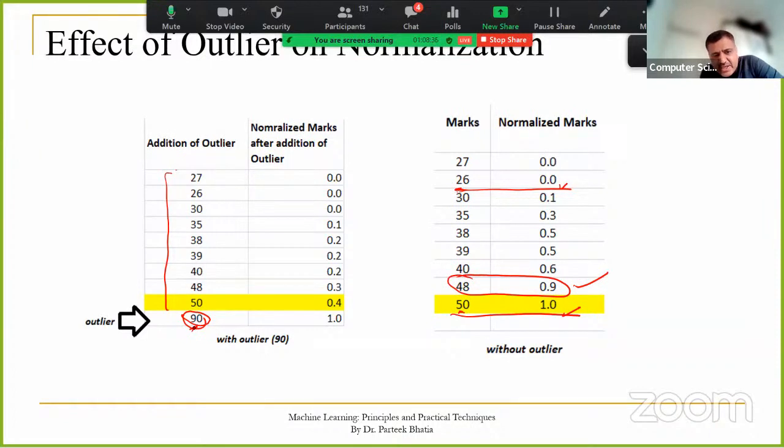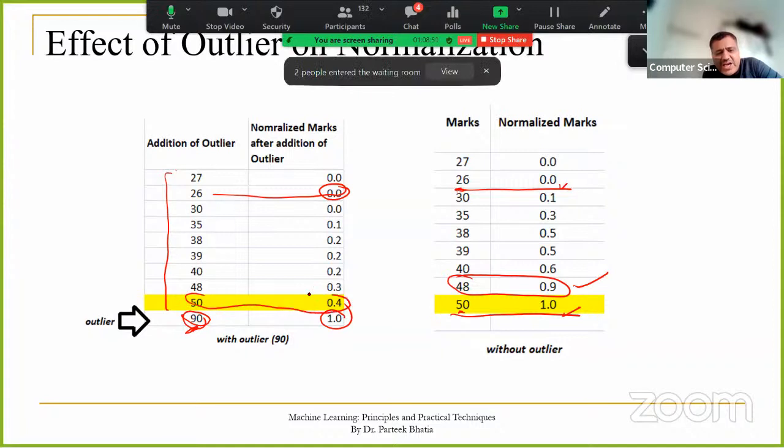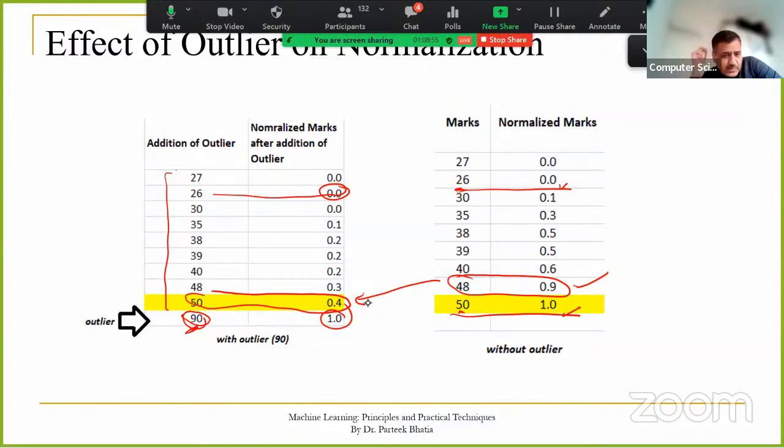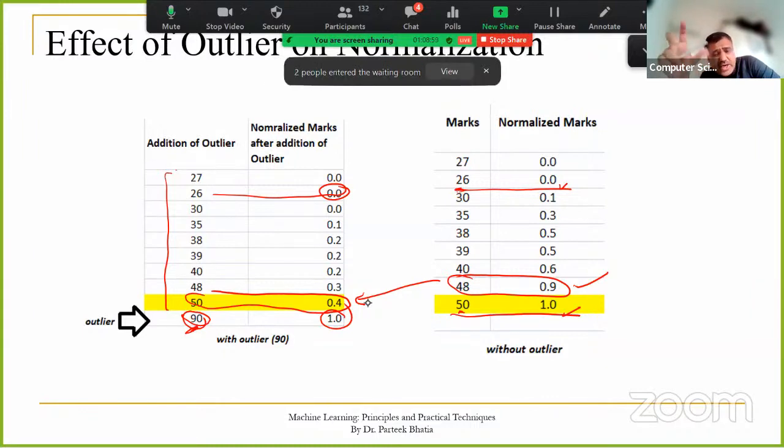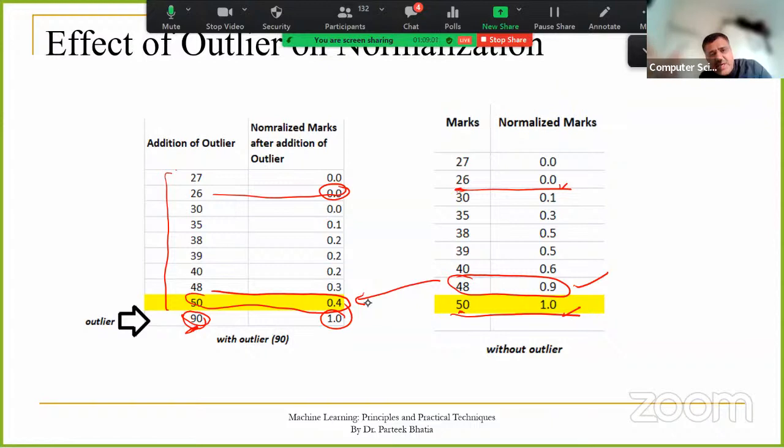But one student came, the rest of the students' numbers are all the same, but one student got 90. So now 90 will get 1 and 26 will get 0. So what will happen? I have to divide the values between 26 and 90, and in this case, earlier 50, which was getting a value of 0.9, is now getting a value of 0.4. So what will happen? If one big value comes, it will push all the other small values towards 0. So you can see here that all the values get pushed towards 0, because I have an outlier in my data.